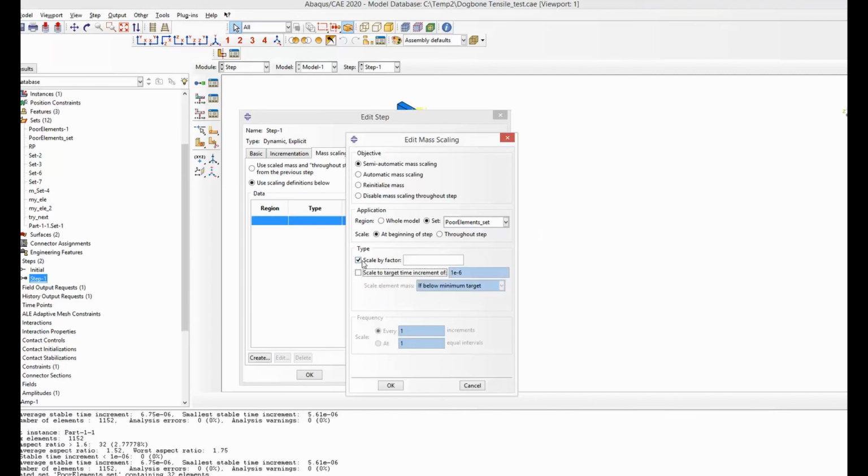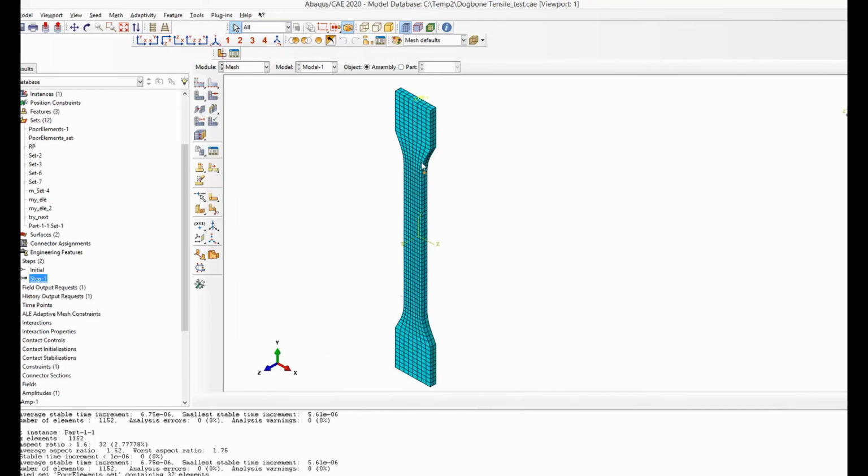I can also choose to have a mass scaling factor directly of about 2. In my particular case, as the elements were not too different, setting a factor of 2 for mass probably is good enough for me.